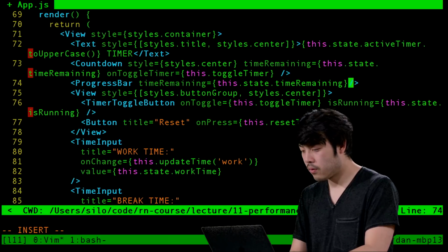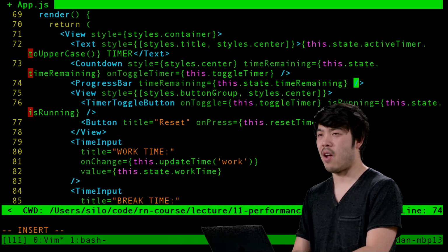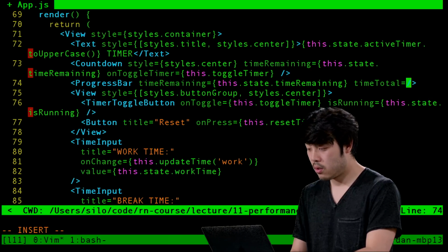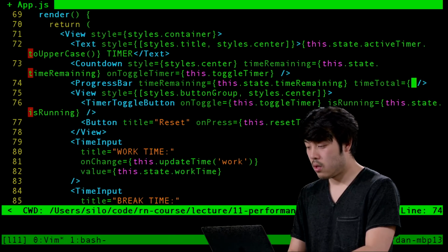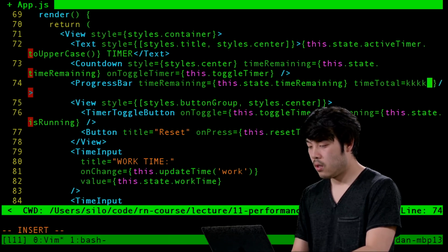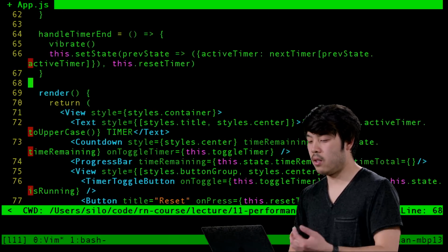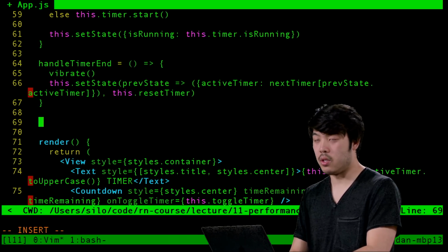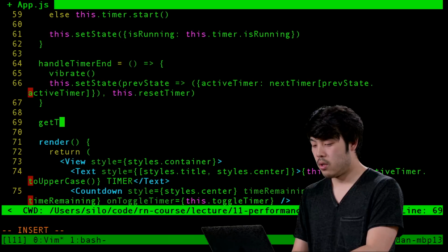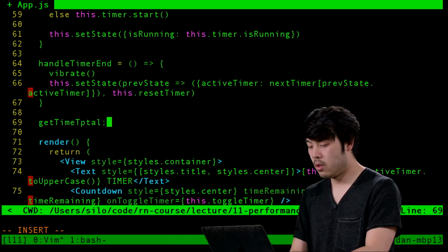Remaining. And we want to have the total time. Let's call it time total. So we need to figure out how to calculate that. So let's just write a helper method here. We can do get total, get time total.